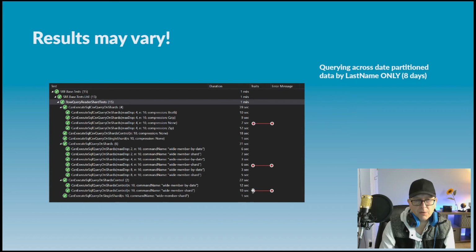Now compare that to what it takes if we had our control table. We just looked across the entire set of 6.4 million records by last name. It's going to take us 10 seconds. So there is a performance gain, although I will say it doesn't seem like a huge number. But then again, we're only looking at 8 days, and the table's fairly thin.